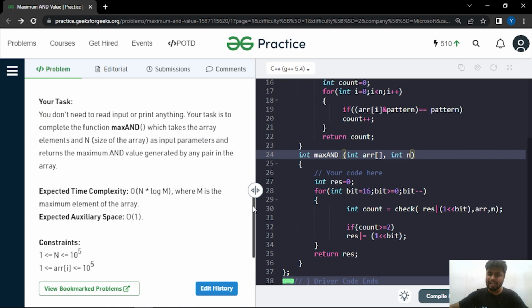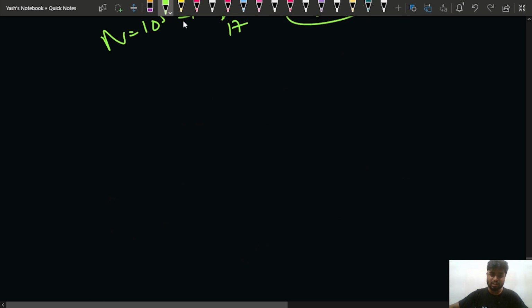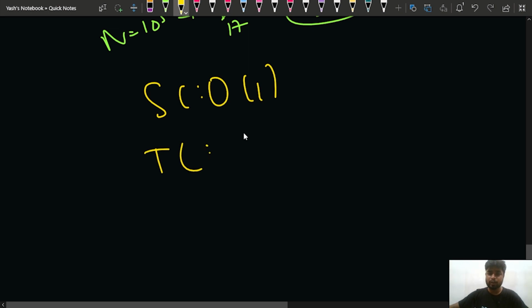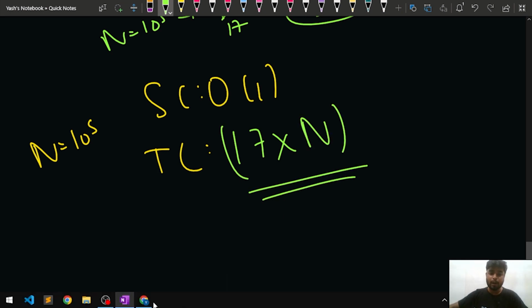Now talking about the time complexity and the space complexity of this approach. Since we are not using any extra space, the space complexity will be nothing but order of 1. Talking about the time complexity, when the n value is given as 10 to the power 5, I'm checking for 16 different bit positions, or you can say 17 different positions, and every time I'm iterating through the array, so n into 17 will be the time taken for this approach when n is given as 10 to the power 5.